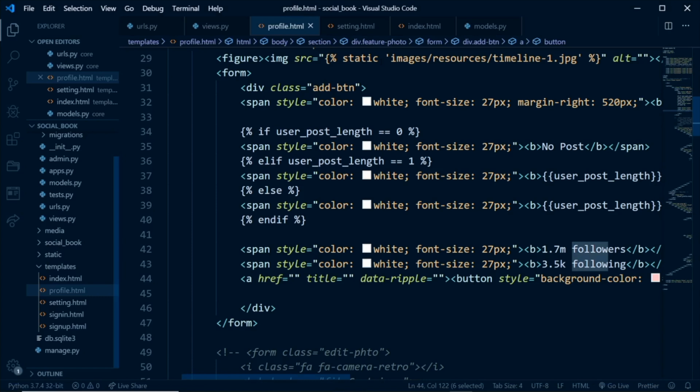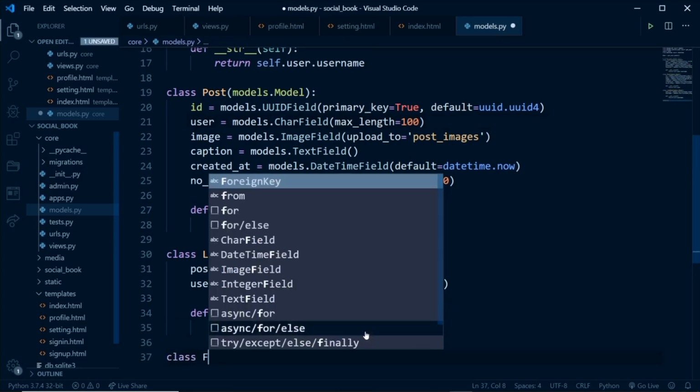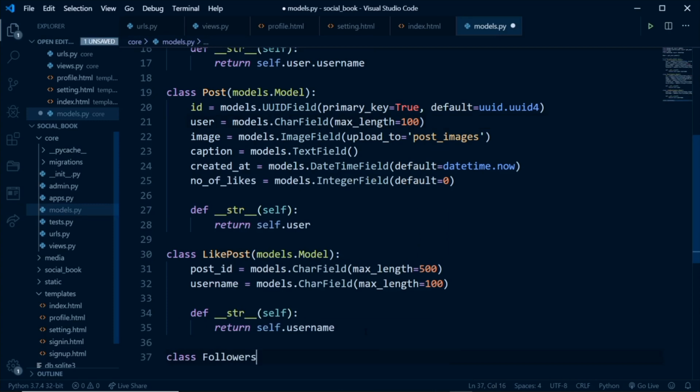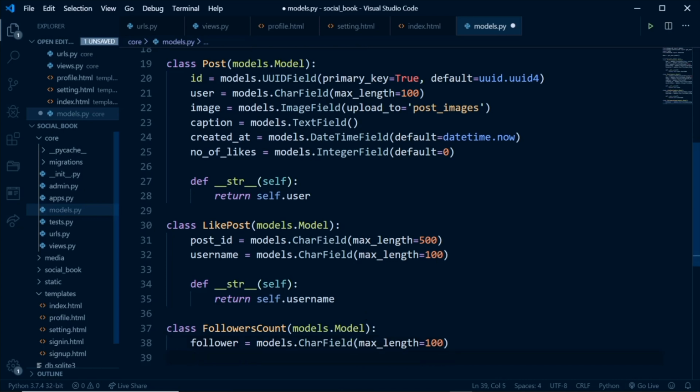First thing we want to do is to create a model for this followers count. So we're going to say class FollowersCount, and we'll say models.Model, and this will just take two fields. First one will be follower, that's the person that is following, a CharField with max_length. What's going to go into this particular field is the username of the person that is following another user, and user now is the person that is being followed.